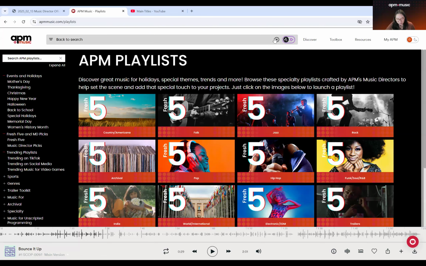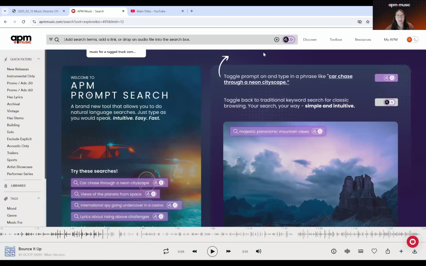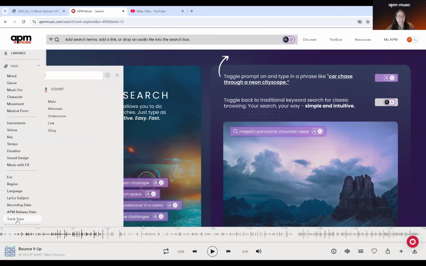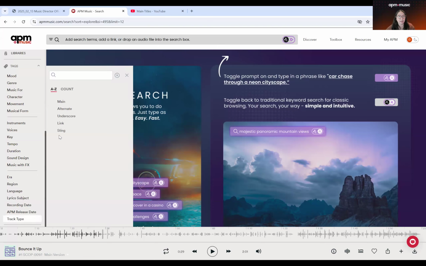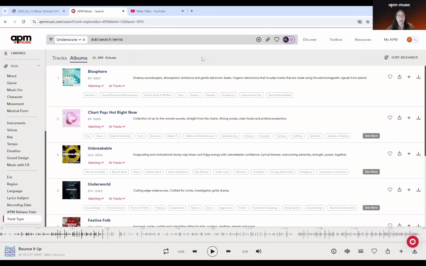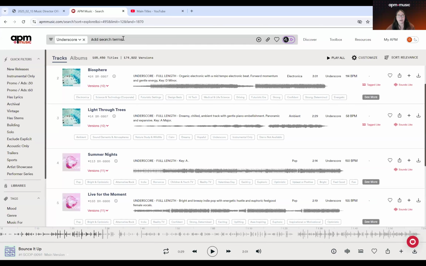So let's see. Can I filter my search to find music that works well with voiceovers? Yes. So with voiceovers, we often find that people are looking for underscores and beds that are sparse and don't have much going on. I tend to start by doing track type all the way at the bottom of your left panel and then underscore. These are going to be tracks that are the underscore versions that don't have a melody and they just kind of sit there and don't get in the way too much. So that's where I would start, underscore. And then you can start adding your terms from there.